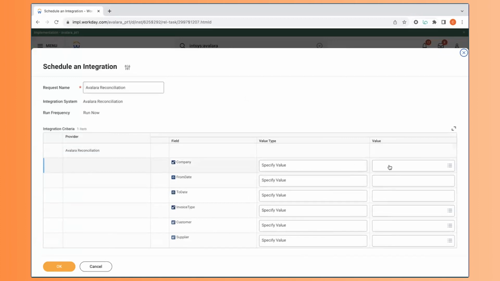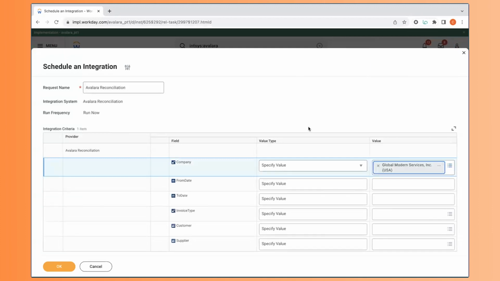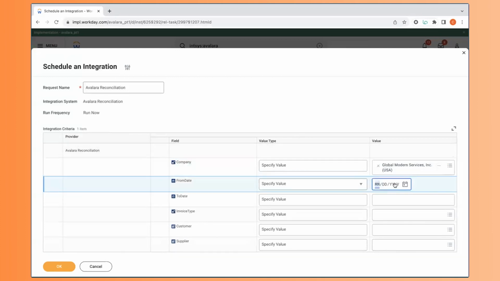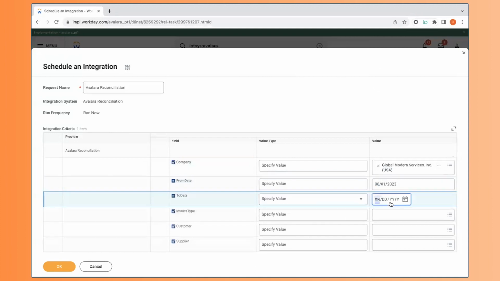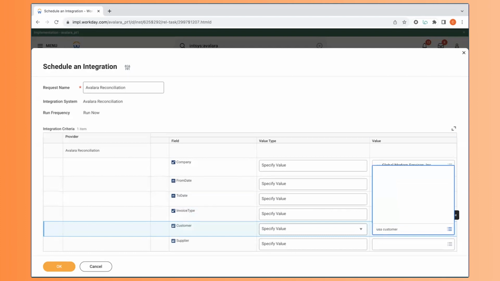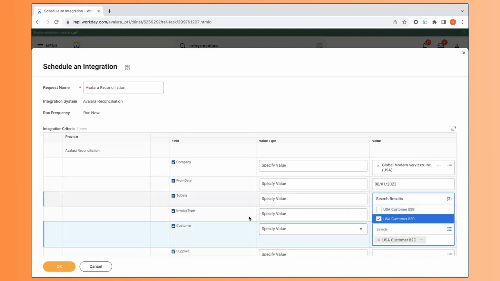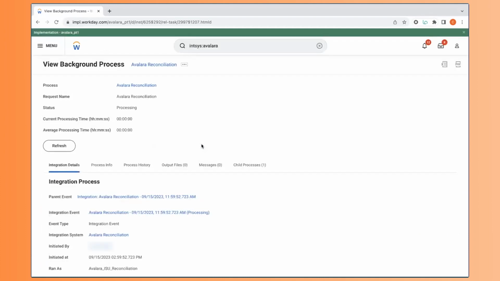And then you'll need to select some values. So this is pre-populated from customer information that we have in our demo environment. And this will be reflective of just based on your customer information. We're going to select a date over the last month and looking at customer invoices. Select a customer. After entering that information, we hit OK, and that produces the report.